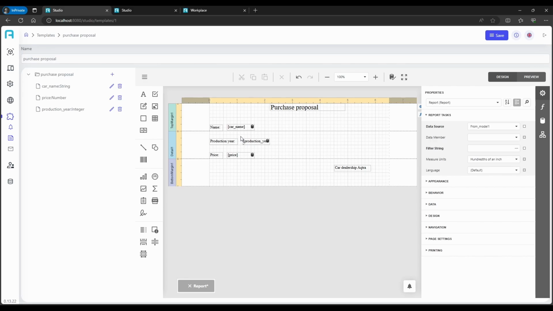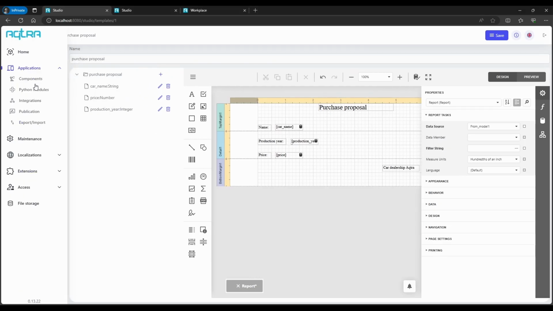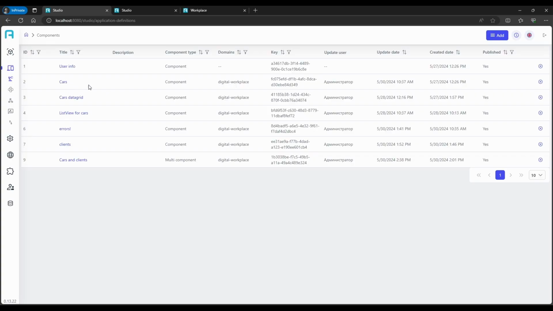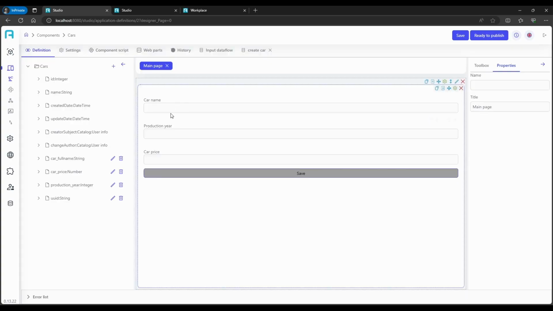Here we use a label, another label, and create fields that we bind to the values name, production year, and price. After that, click the Save button, return to our component, and create a new data flow that will refer to our template. We need our component cars, which is responsible for creating new info about newly appeared cars, and we need to create a new data flow.